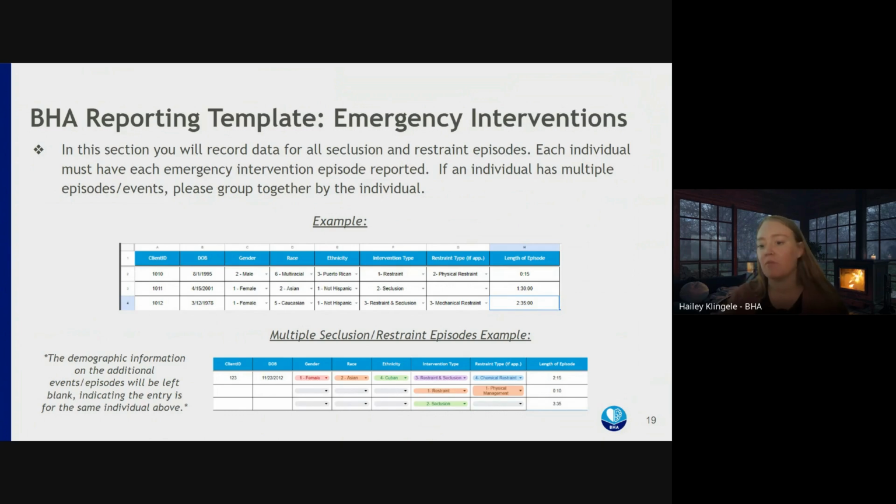The demographic information for that individual will then be left blank on the additional episodes to indicate the entry is for the individual above. On the bottom of this slide is an example of what this tab should look like, as well as an example for an individual who has multiple seclusion and/or restraint episodes. On the next slide, we'll review each of the columns, excluding the demographic information section again.